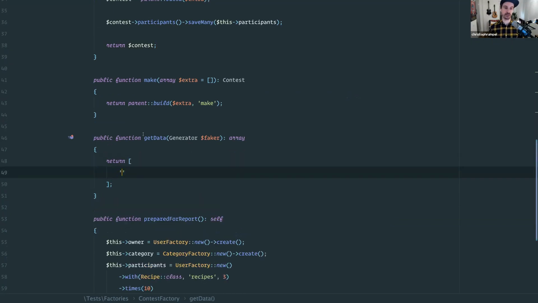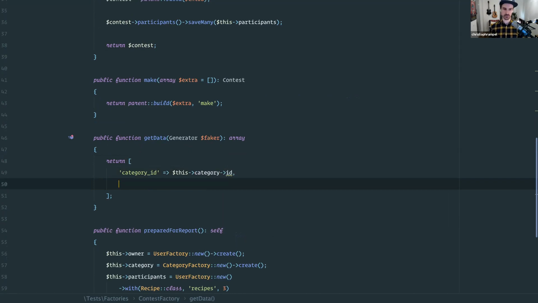And this can be done in our getData method, where we define the default data. And we're just saying here, if I get out of Vim, let me out here. It's crazy. Oh yeah, no, I'm back, okay, now it's working. Category ID, we're going to call it from the category, and owner ID, we get it from our owner property.